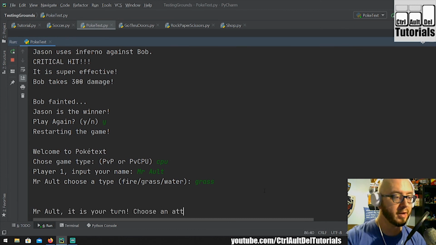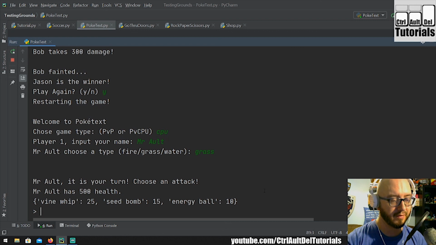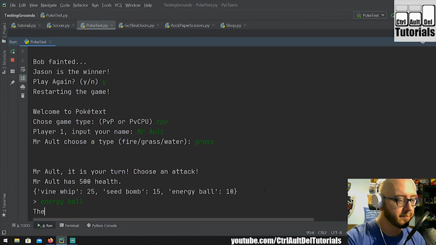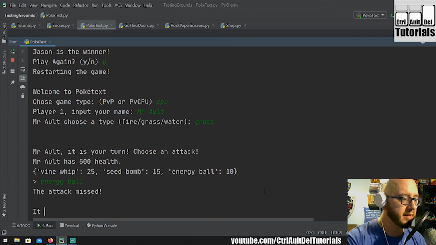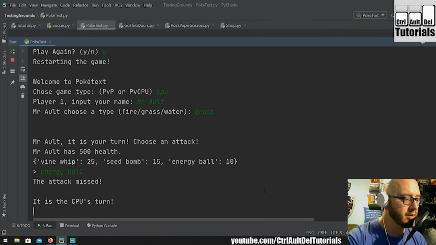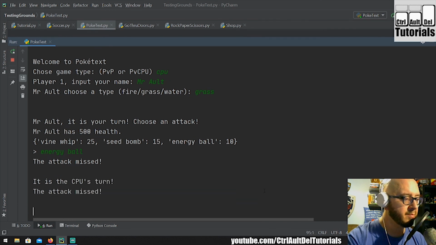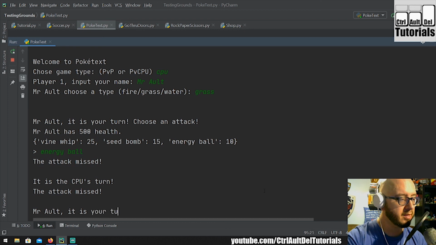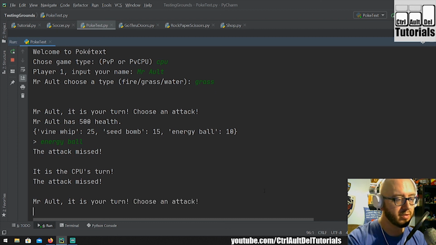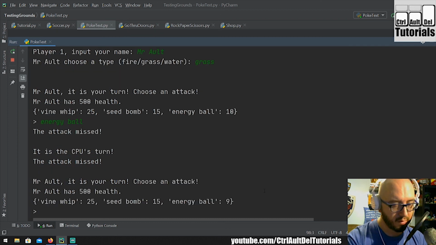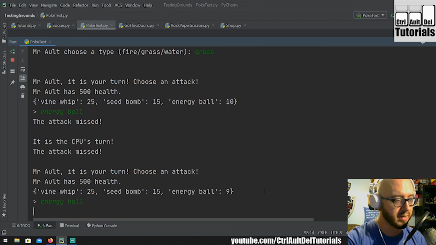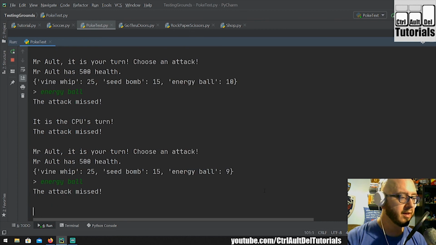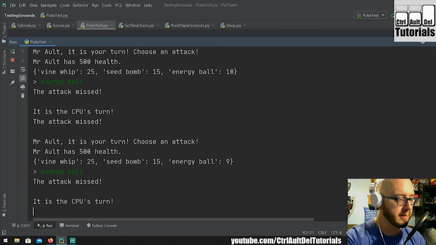Okay, so the computer player picked theirs. We don't know what they get off the top, so we just got to hope that we have something good. I'm going to do Energy Ball. The attack missed. Oh, that's bad luck. Okay, it is the CPU's turn. The attack missed. Okay, that's good for me. Mr. Alt, it is your turn. Choose an attack. All right, we're going Energy Ball again. I'm not going to play this one all the way through. I just want to make sure it shows something else happens. Oh, that's bad luck on my part.